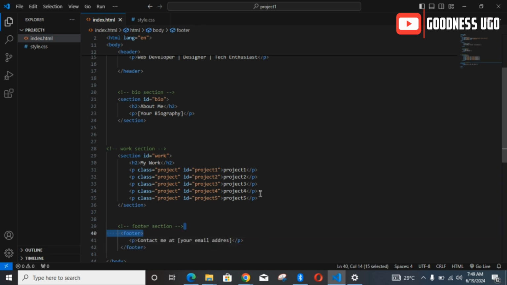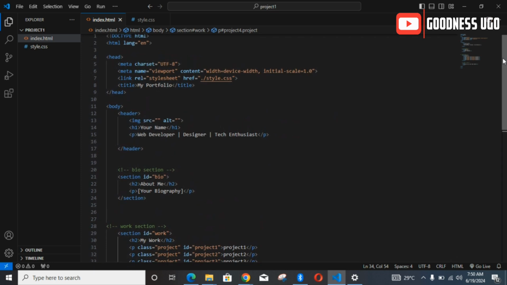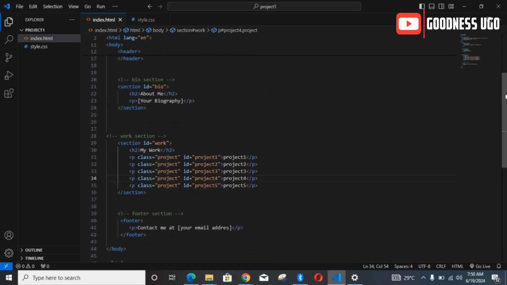Contact me at, you can put your email address. So, okay, now successful guys have completed our HTML section. Let's move over to our code. Let's preview our page on the browser. Let's see how it looks.